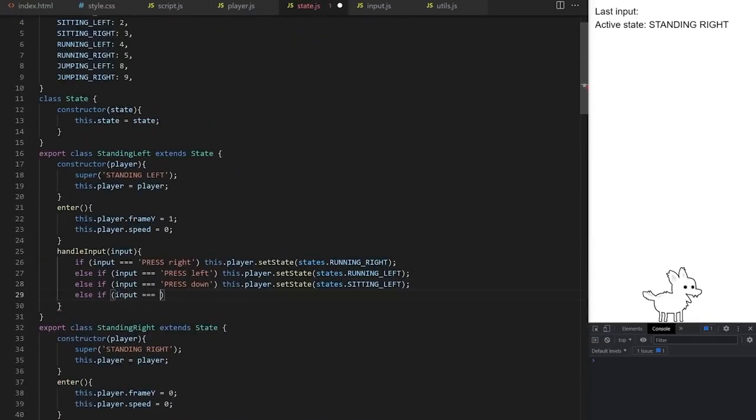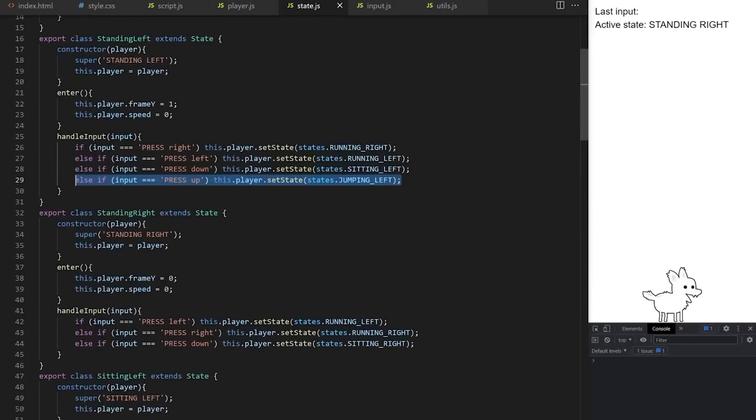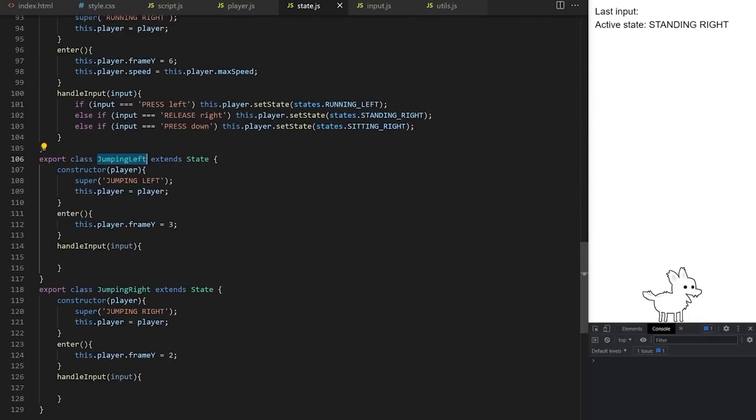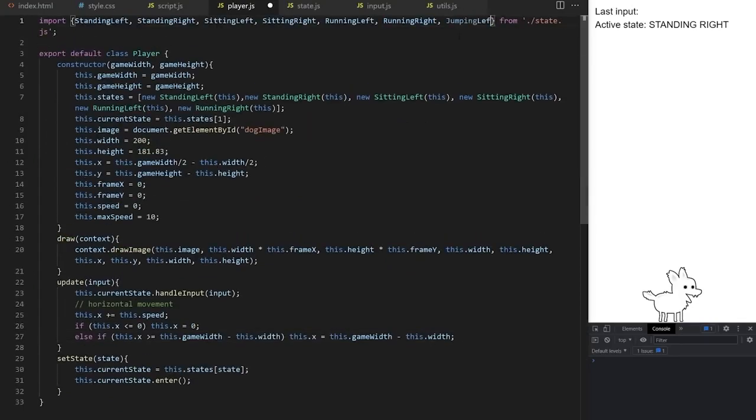I go up to stand in left state, and when input is pressed, we switch player to jump in left. Inside stand in right state, when we press up arrow key, we set state to jump in right. I'm exporting these new state classes, so in player.js I can import them. And I instantiate them inside player states array.